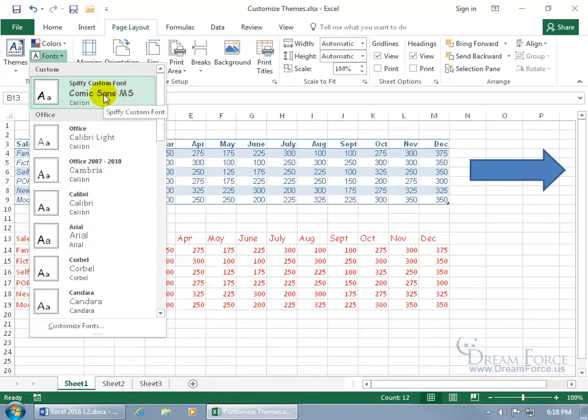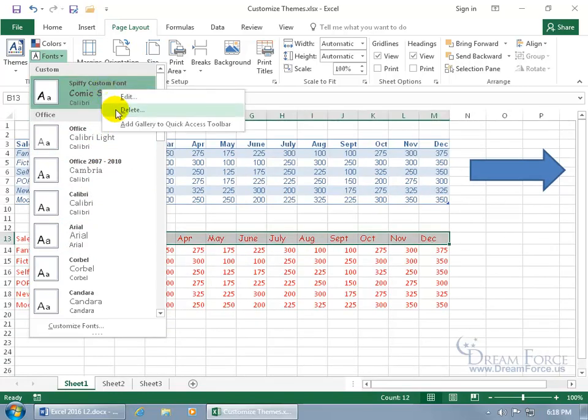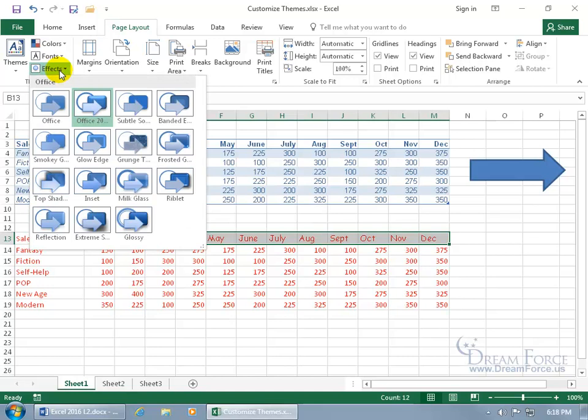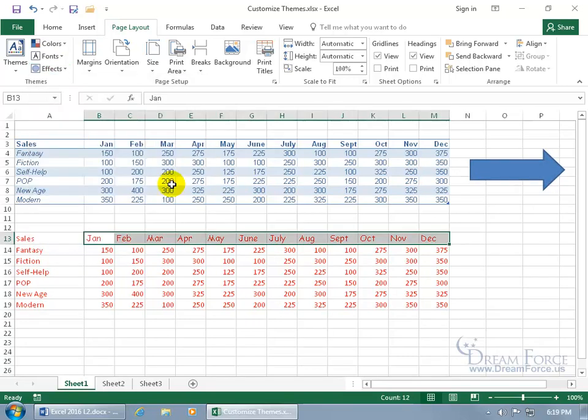And then, of course, if you want to get rid of it, you can right-click on it and delete it. Let's go ahead and click off and say, okay, I like the colors, I like the fonts. The effects you can't customize. What you see is what you get. You can, however, choose something here like a Riblet. That sounds like something you'd get from McDonald's. Let's go ahead and choose that.